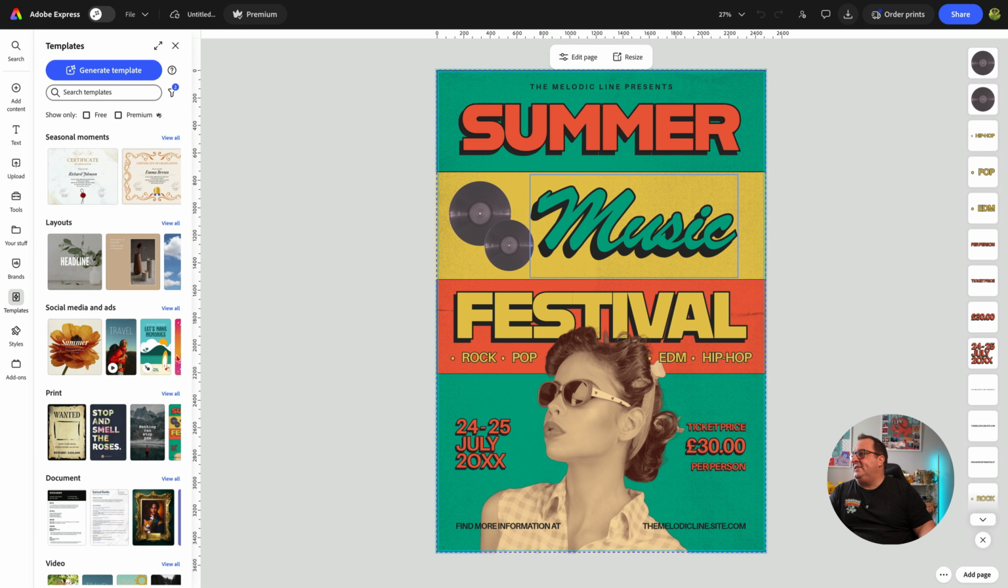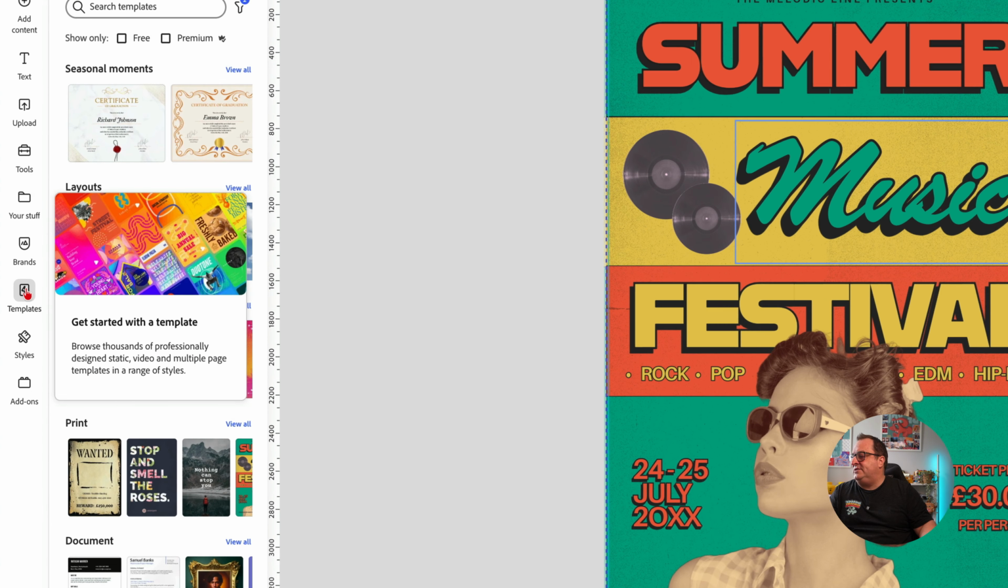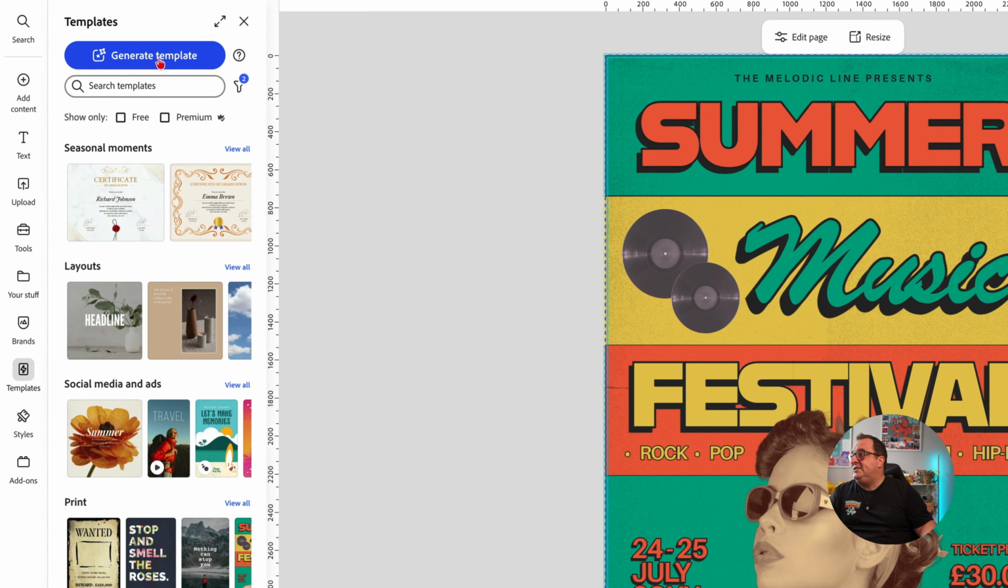So I'm going to add those in there and take a look at some of these templates. Now if you are in a design window, which we've not looked at yet, where I've opened up a template, you do still have access to find templates down on the left hand side panel here. We can actually generate templates now.